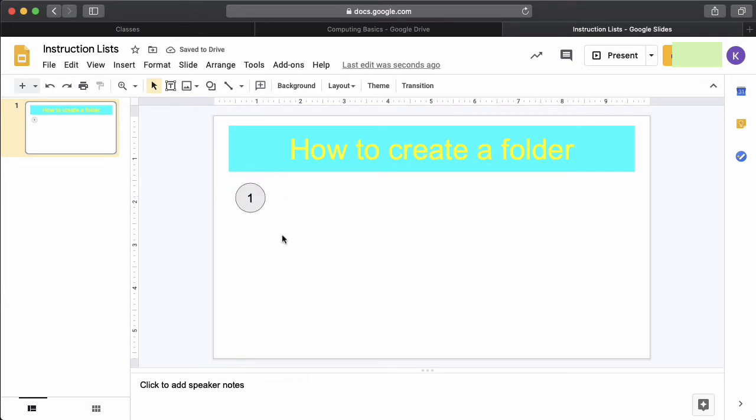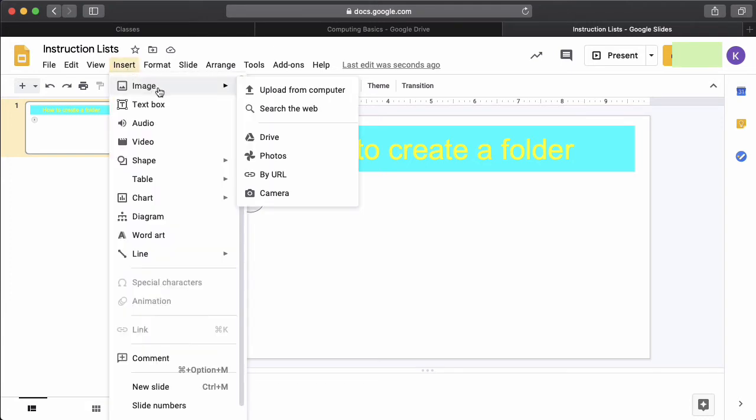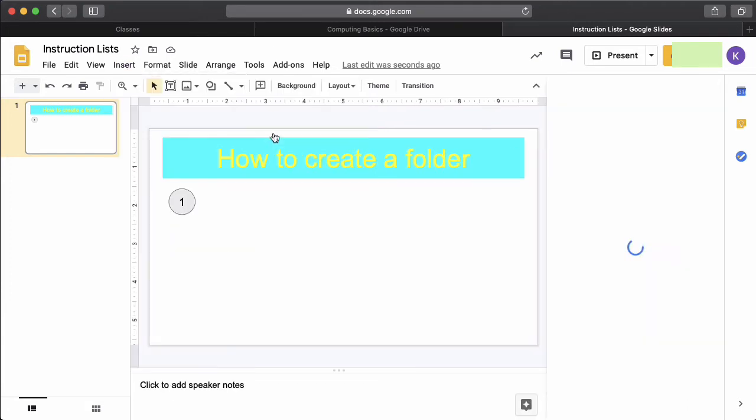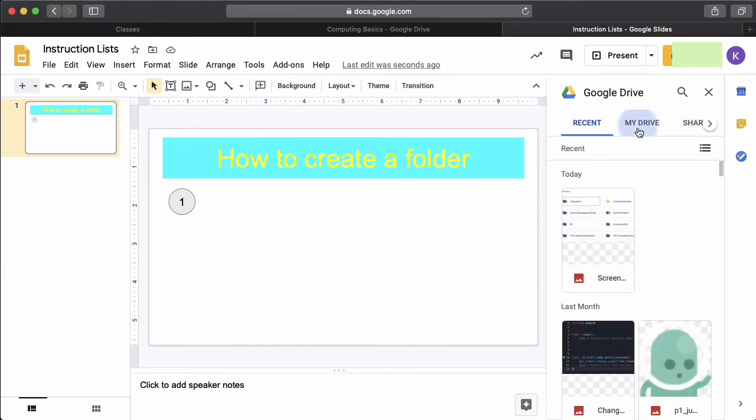So now I've got this, I'm just going to add an image. Because I've already got my image in my Drive, and when you take your screenshot, it will go in your Drive, and you just need to organize them, make sure they're in the correct folder. So I'm going to go to Insert, I'm going to go to Image, and I'm going to go to Drive, and it's going to have this sidebar. So it says Recent, but I want to go to Drive.